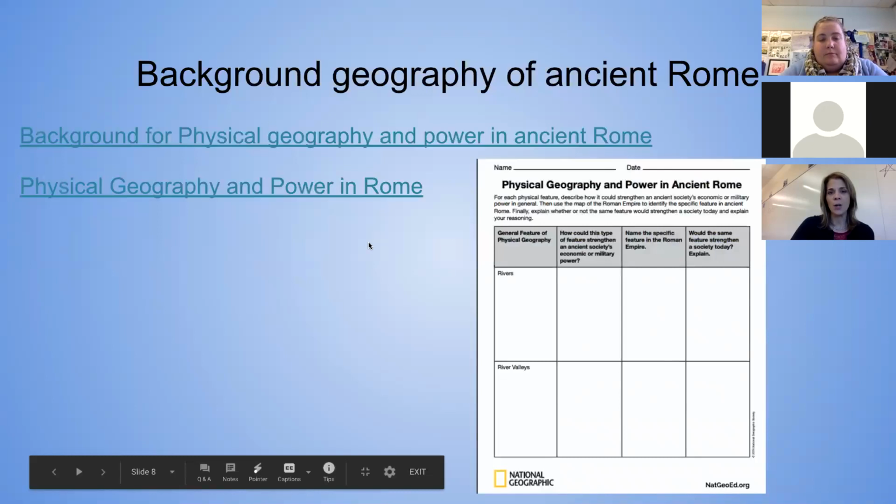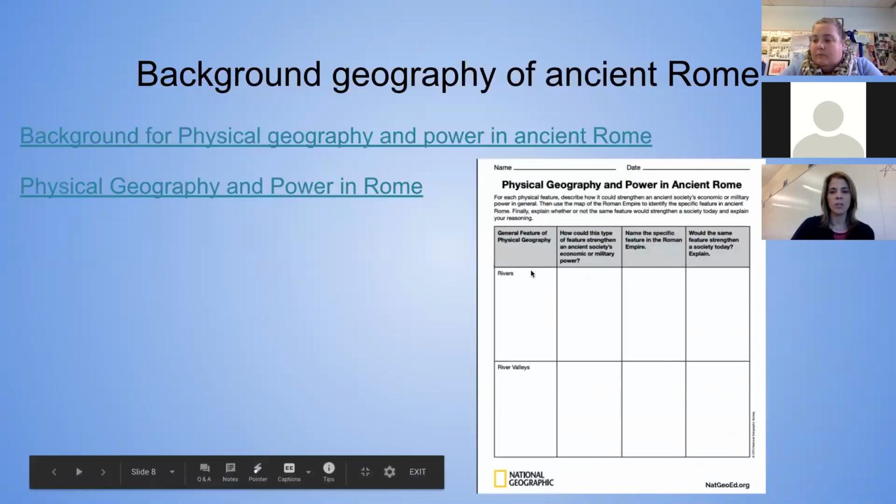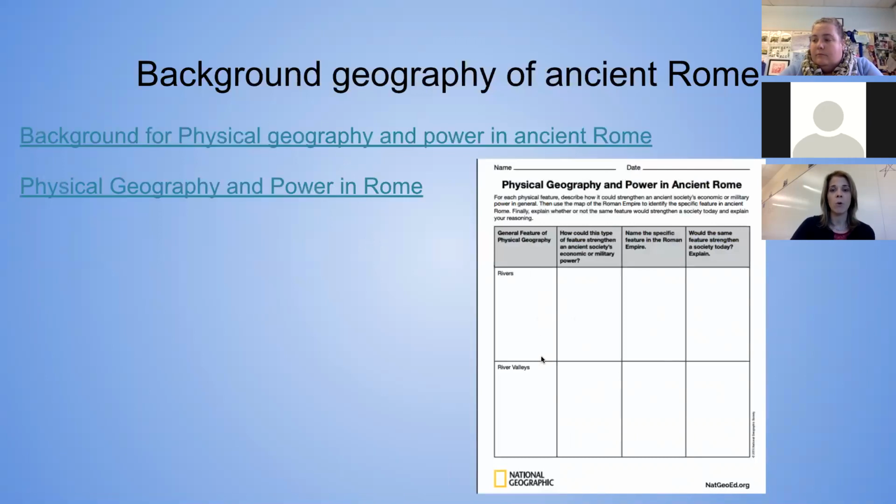You had an article that you could read with it. There are 2 links attached here that would give you background information about what was going on with the physical geography and how it helped or hindered Rome. And then students will be required to fill out this 2-sided graphic organizer. And the reading is fairly layered, so it would enable the lower end readers plus the higher end readers to still be engaged with the reading itself.